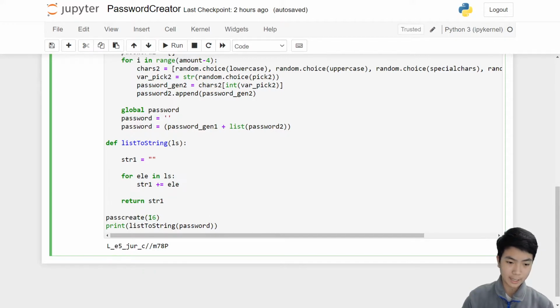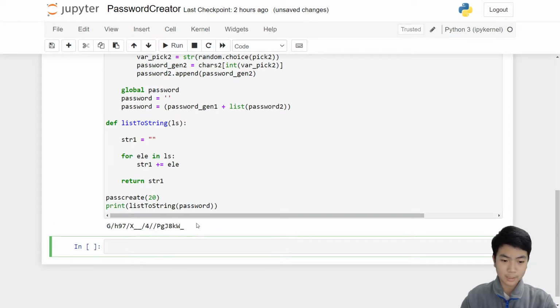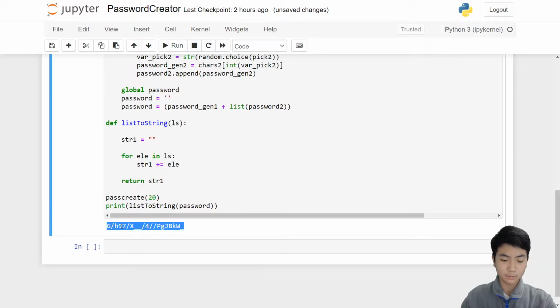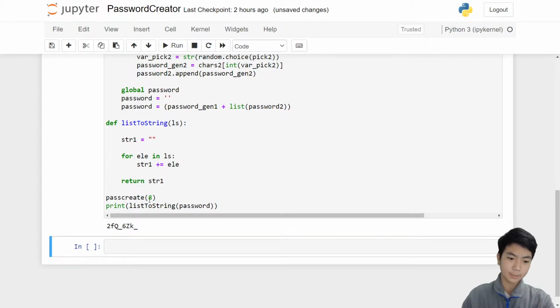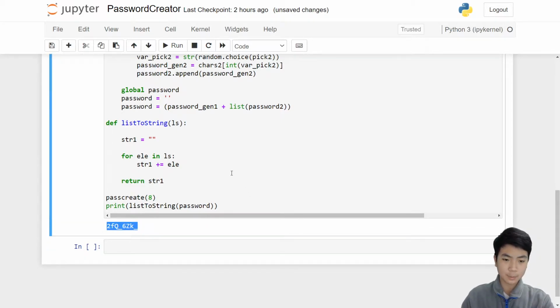So pretend we have a password that is a certain number of digits long. We can have like 20 digits long, and it'll print out 20 digits of uppercase, lowercase, special characters, and numbers. So this is what it would look like. We can have it at like 8 or something more reasonable, but this is a password creator that you can use.